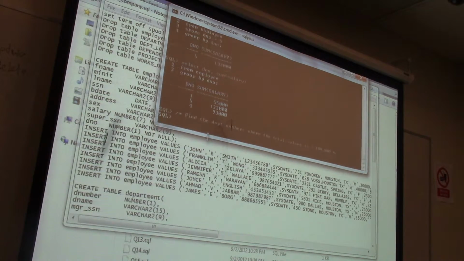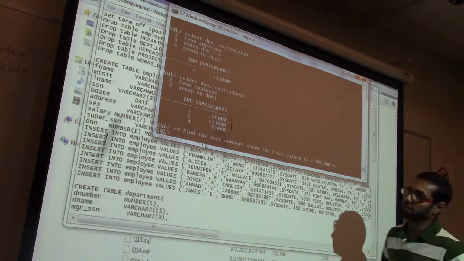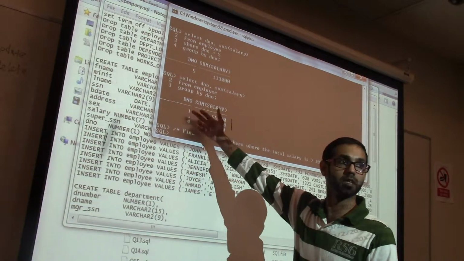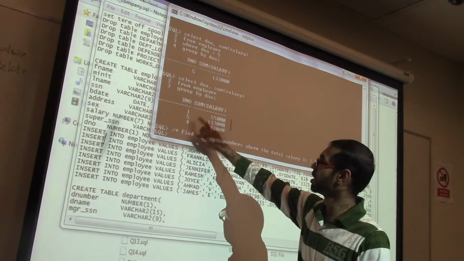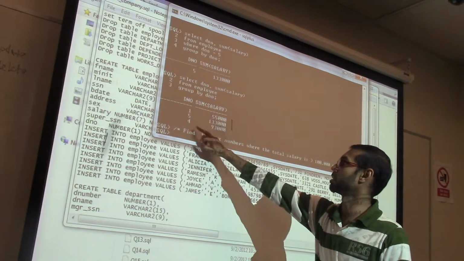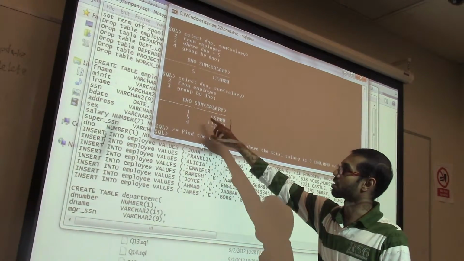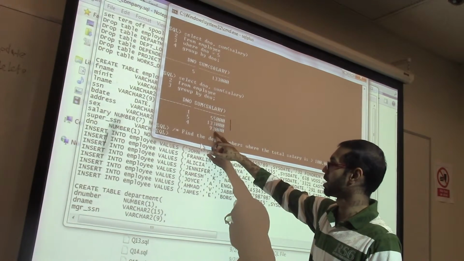Okay, so see, now we have 3 departments. Department 1, we don't know how many employees, but the total salary is 55,000. Department 5, total salary is this much. Department 4, total salary is this much. So we have 3 departments. These are the total salaries.